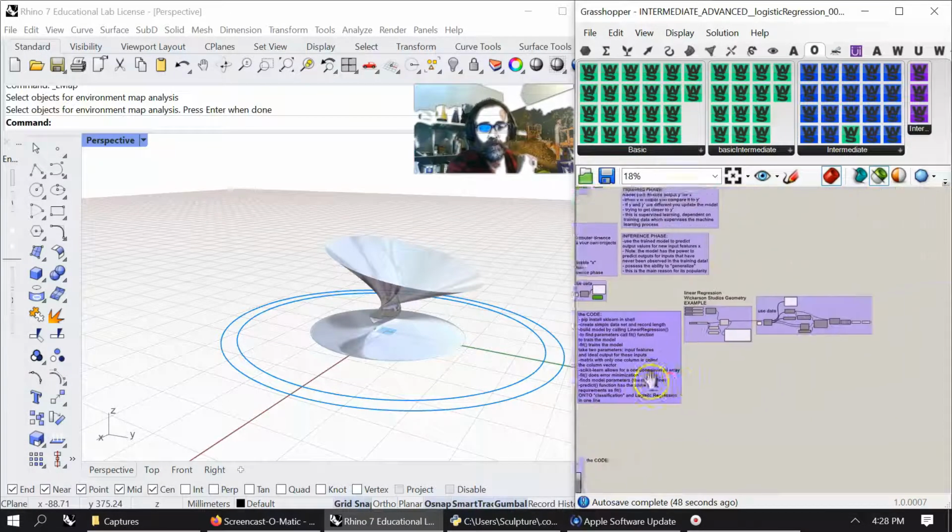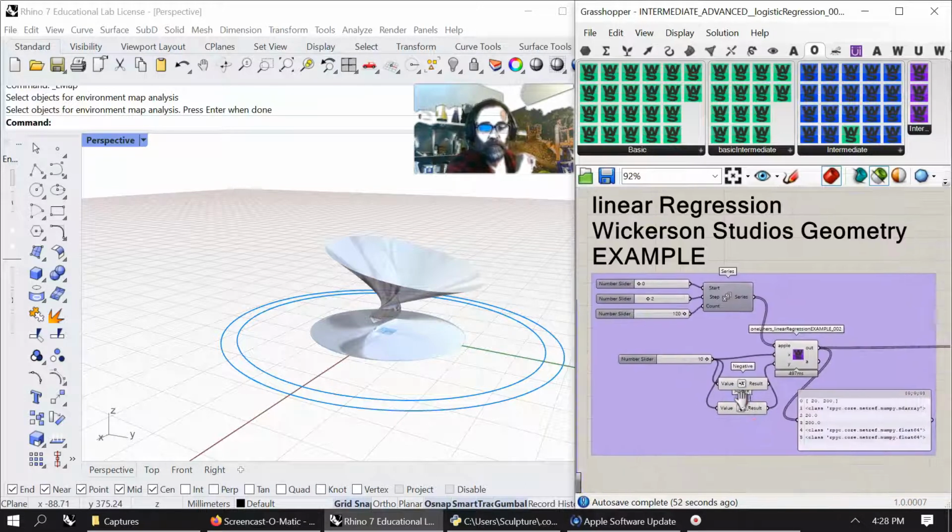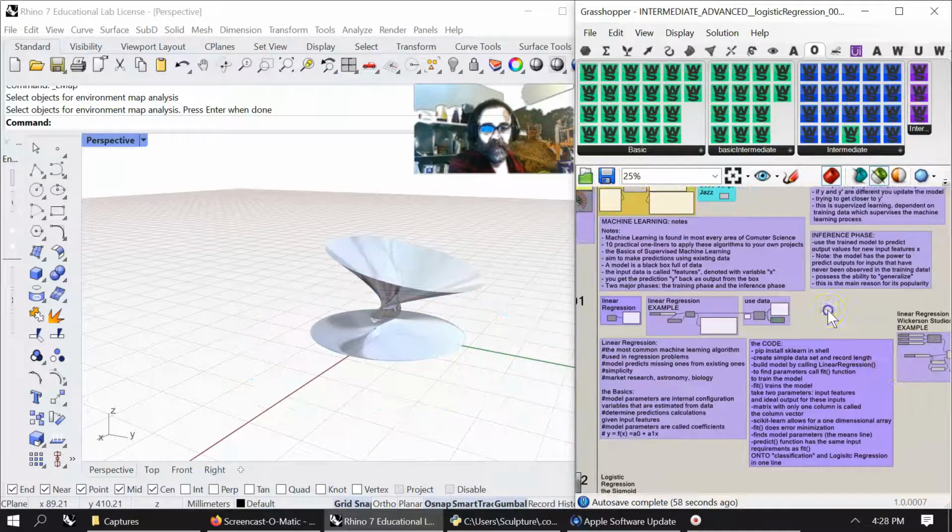But what I'm going to do before I jump into those sections is I'm actually going to make geometries. And I'm going to call these the linear regression Wickerson Studio geometries. And we'll cover this one in detail. So we don't need that first one. So I can leave that one.